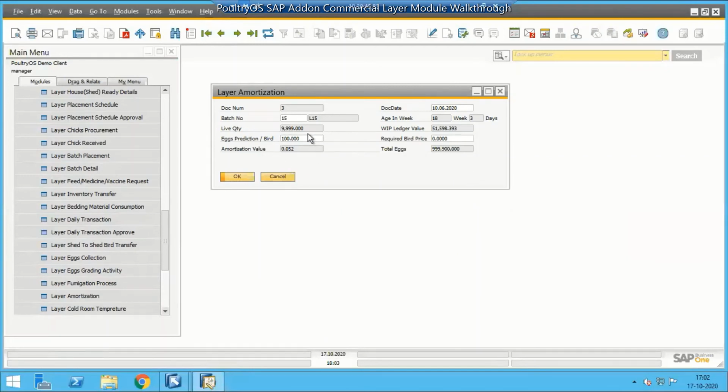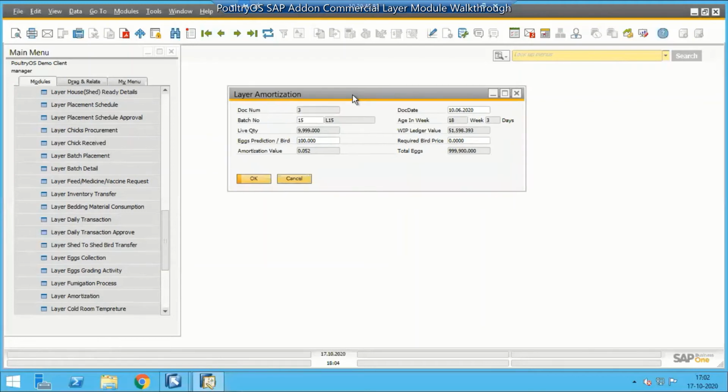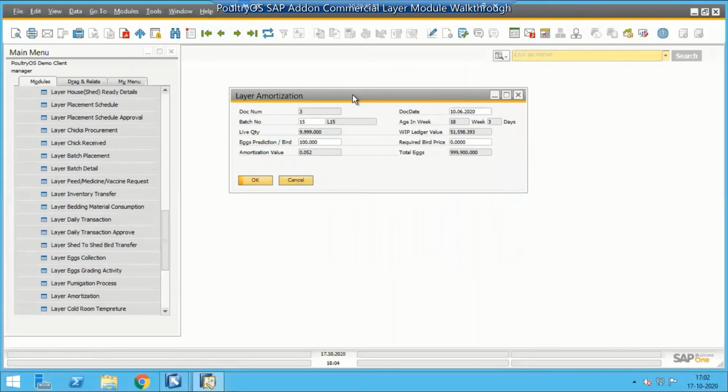Okay. So we have to provide the forecasted or total expected eggs according to that breed standard. Yes. And we also need to put in a final bird price at which we will be selling, an approximate cost for that. Based on that, the system will do the calculation. So at this moment, will it make any accounting entry, or is it only calculating the value right now? When will the entry actually be done for amortization?